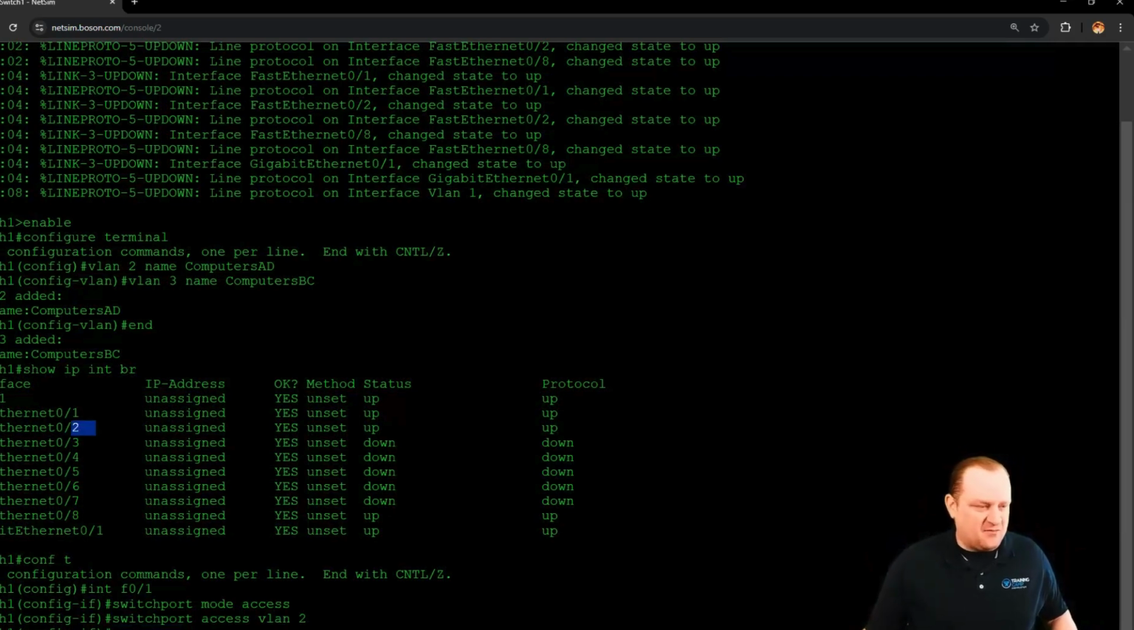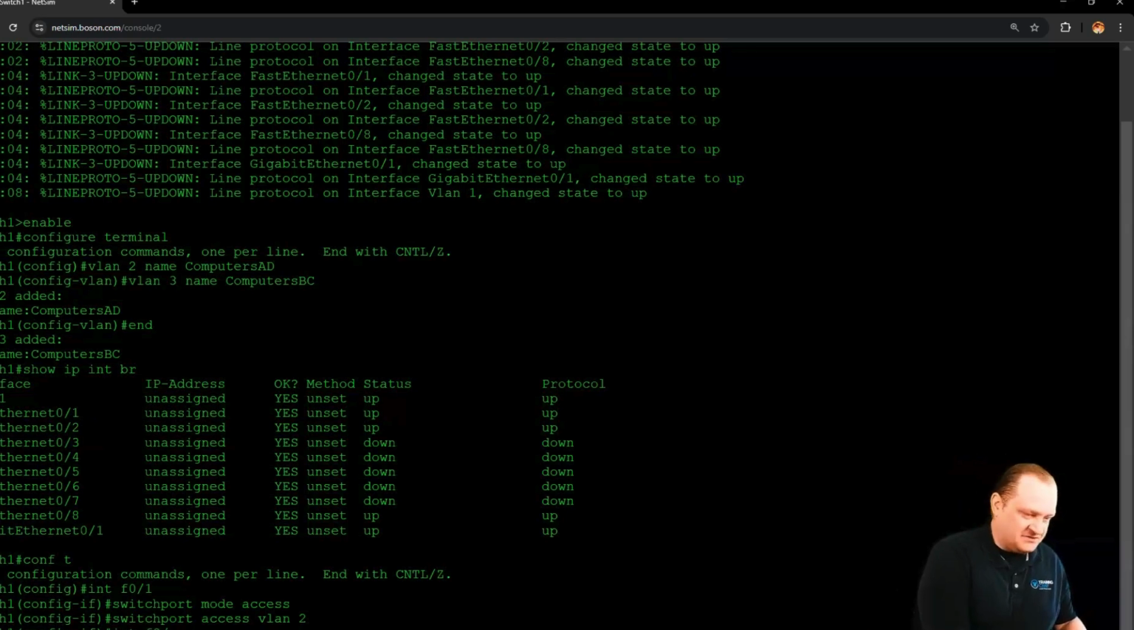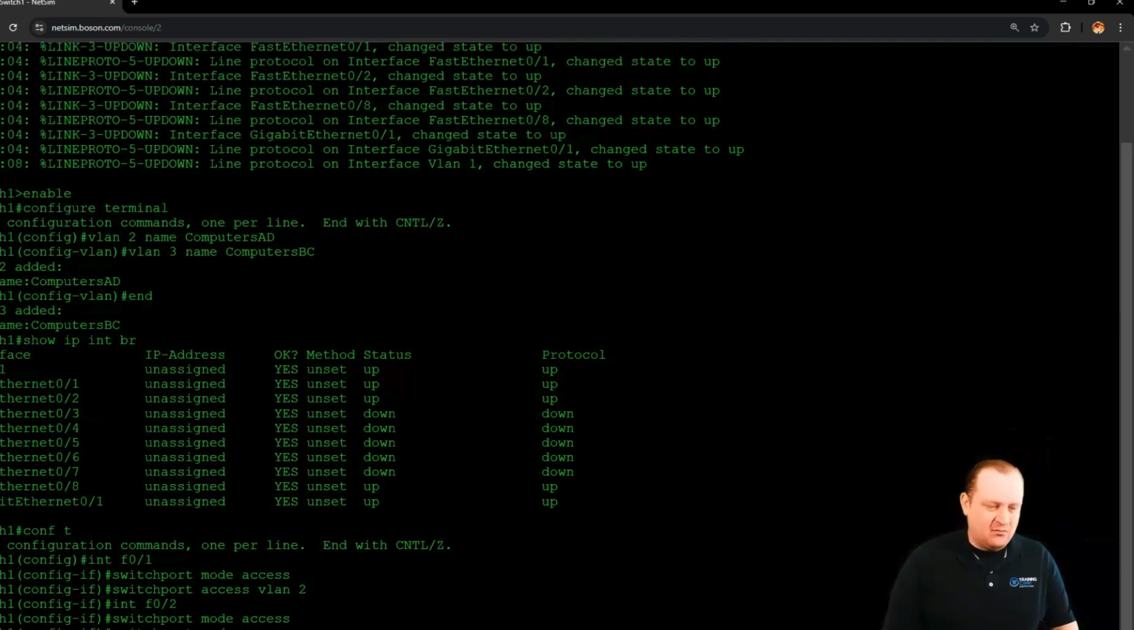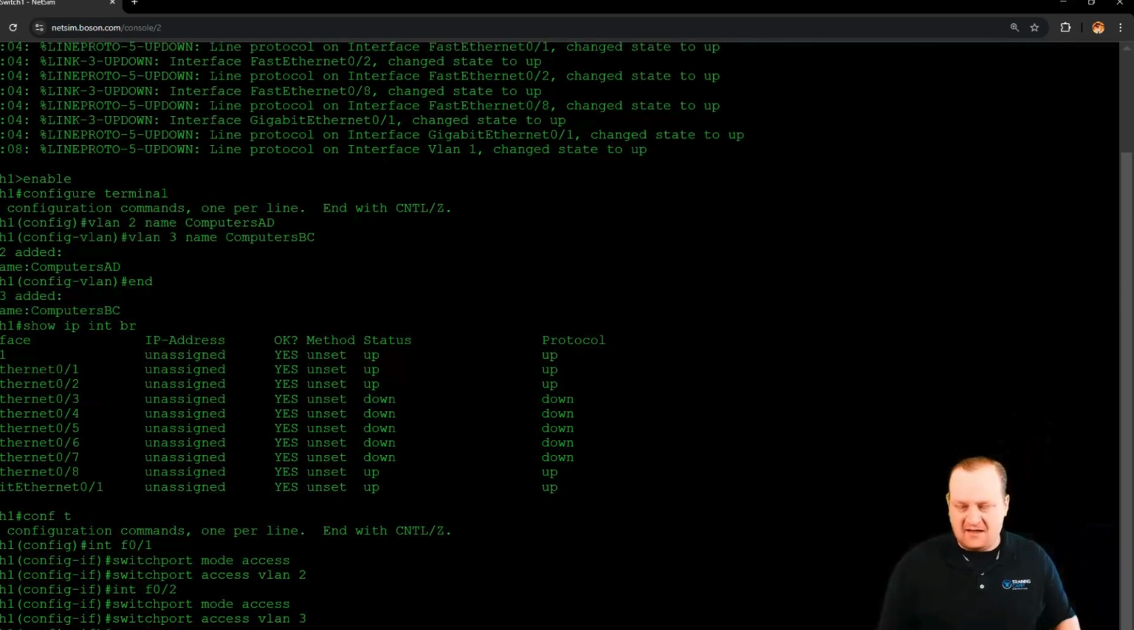Let's say this port here, Fast Ethernet 02, now needs to be part of VLAN 3. All right. Interface f0/2. Enter. I use my arrow keys to bring up my old commands. Bring up switchport mode access. Enter it again. Bring up the old command for VLAN 2, but change that to be VLAN 3. Hit enter. And there, once again, I've configured some VLANs. So now Fast Ethernet 01 is tied to VLAN 2. Fast Ethernet 02 is tied to VLAN 3.